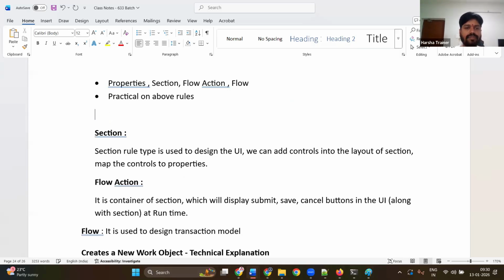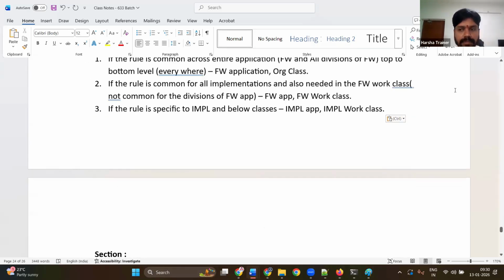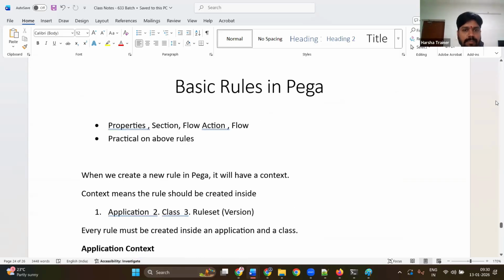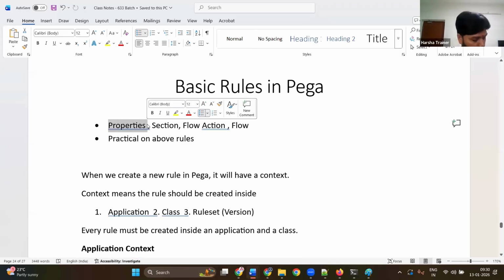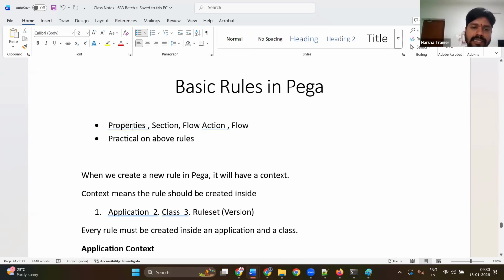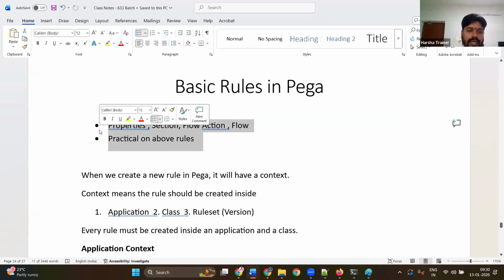So I'll explain in general first of all. The very basic rules in Pega, we are going to look at some rule types in Pega. Rule types are properties, section, flow action, flow. And practical also we will do using all these rule types.